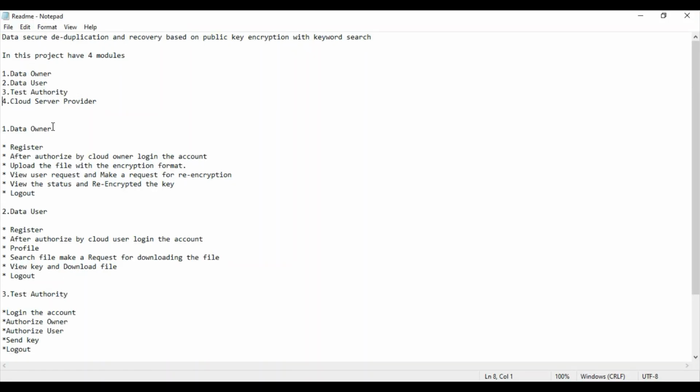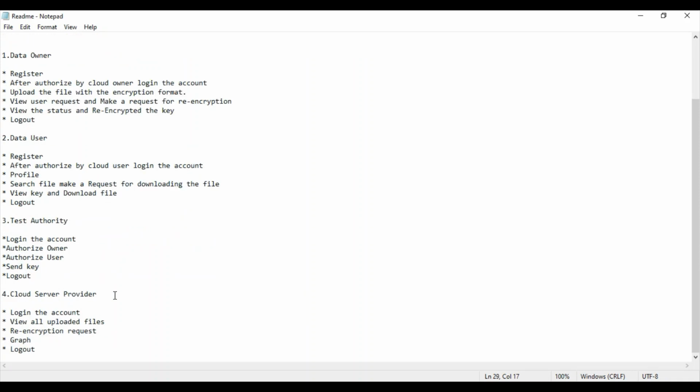This is the project workflow. This is the Data Owner work. This is the Data User work. And this is the Test Authority work. This is the Cloud Server Provider work.